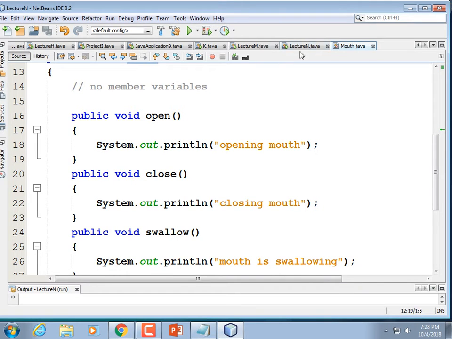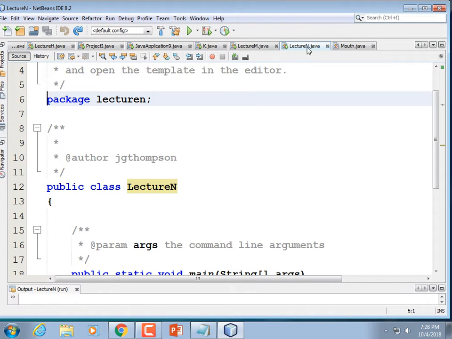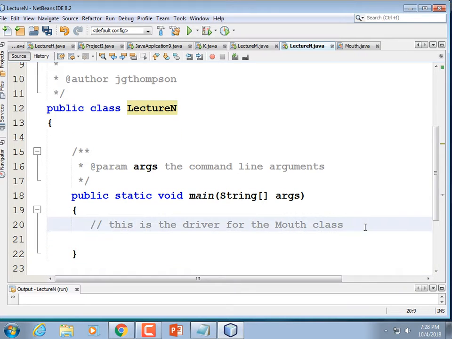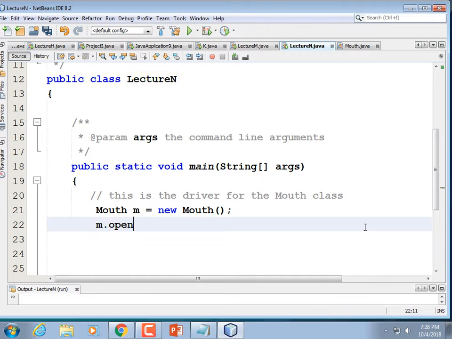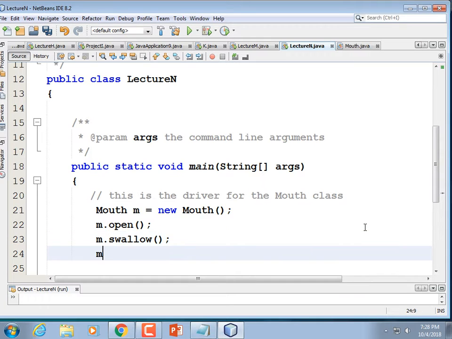So I'm going to go back to my main method in my original Java file, and I tend to call this the main class, even though that's not its name, right? But it's the main class because it's got the main method. And I'm going to put this as the driver for the mouth class for now. Eventually, we're going to probably delete this code, or at least comment it out. So let's make a new mouth. Mouth m equals new Mouth. And let's test it out. m.open, m.swallow, m.close.